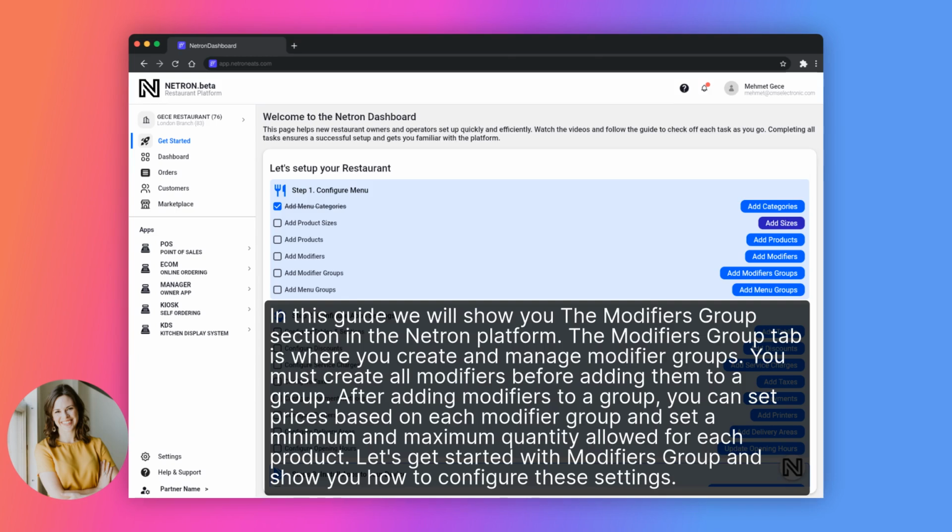In this guide we will show you the Modifiers group section in the Netron platform. The Modifiers group tab is where you create and manage modifier groups. You must create all modifiers before adding them to a group. After adding modifiers to a group, you can set prices based on each modifier group and set a minimum and maximum quantity allowed for each product. Let's get started with Modifiers group and show you how to configure these settings.